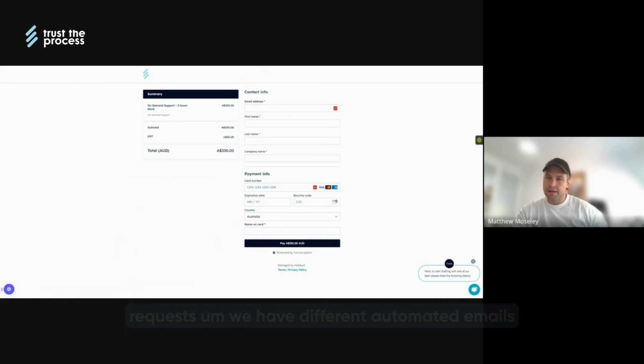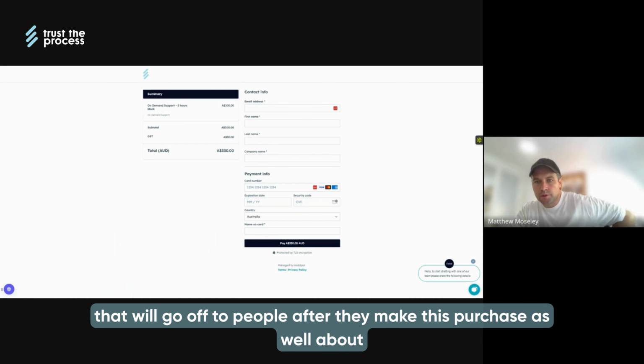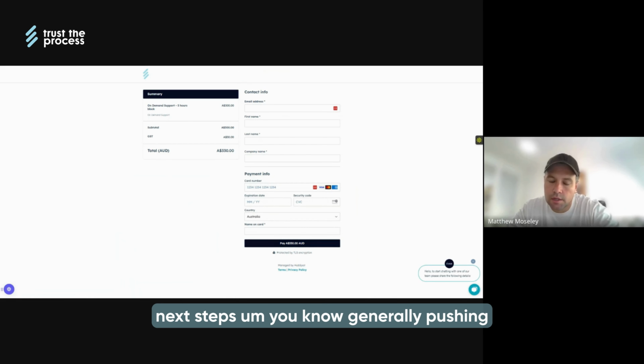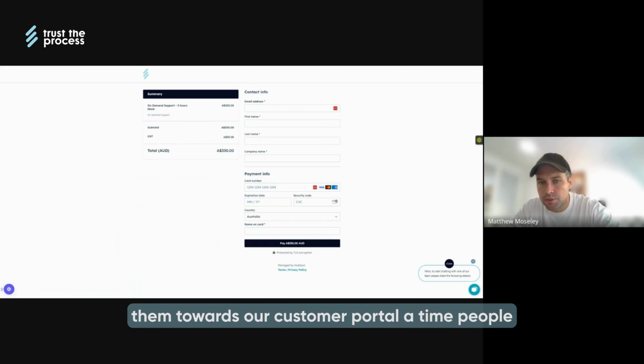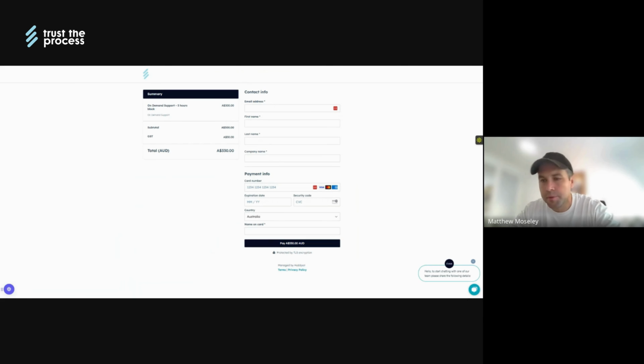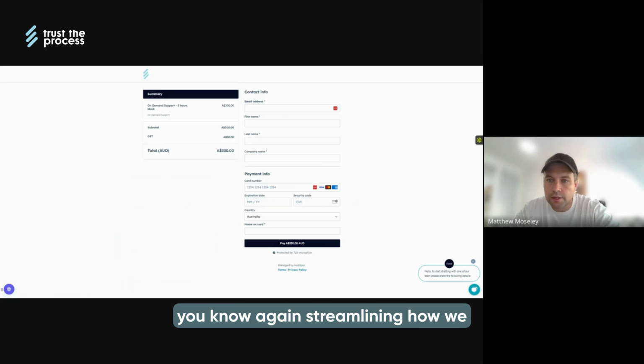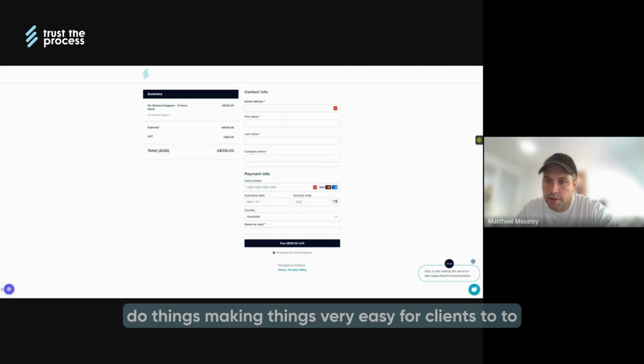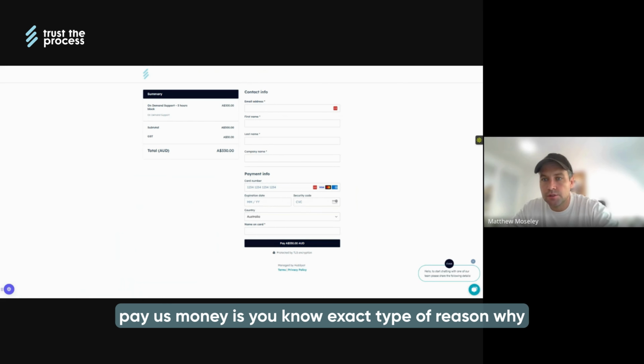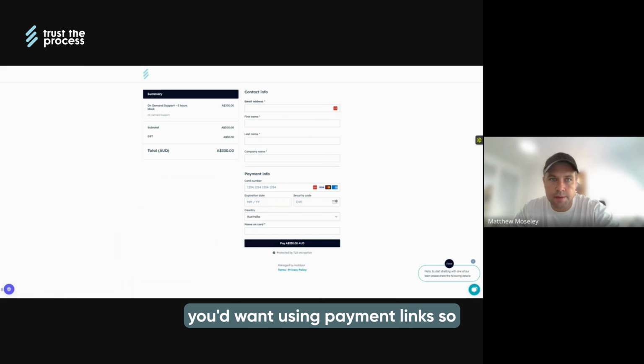We have different automated emails that will go off to people after they make this purchase as well about next steps, generally pushing them towards our customer portal. A lot of the time people don't use that and just send emails, which is fine. But again, streamlining how we do things, making things very easy for clients to be able to pay us money is the exact type of reason why you'd want to be using payment links.